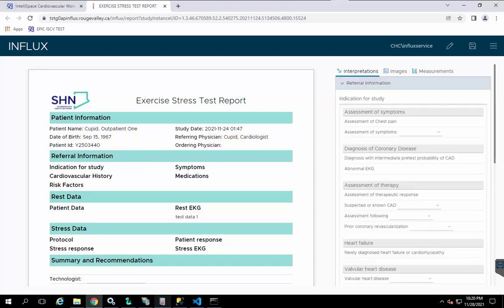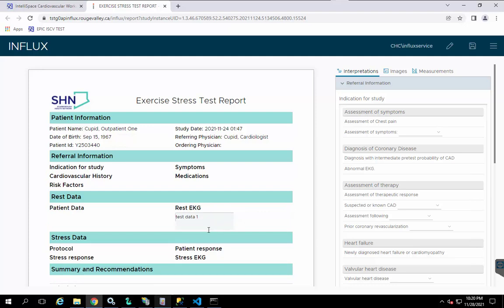To enter free text, simply click on a header and a text box will appear underneath it for you to enter data. Under REST EKG, you can see I've already entered some free text data. Simply click on the header, and it will present another text box underneath it for me to enter data into.